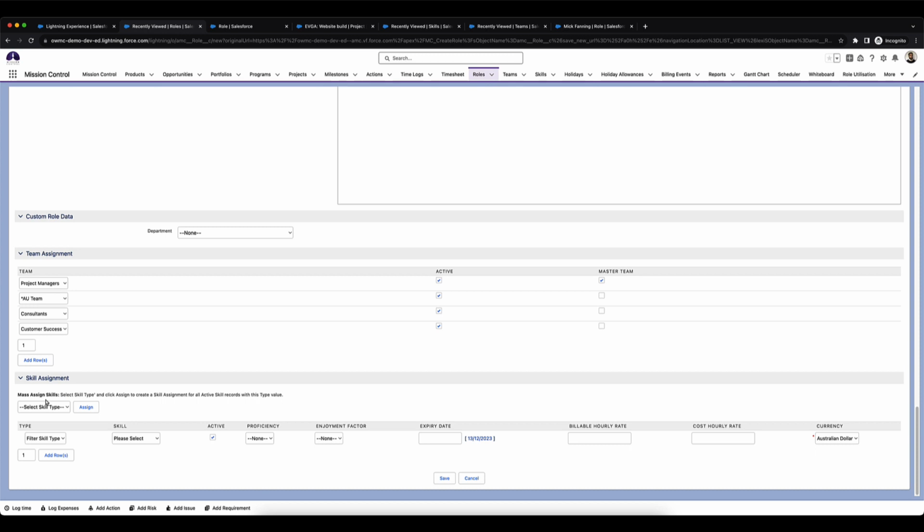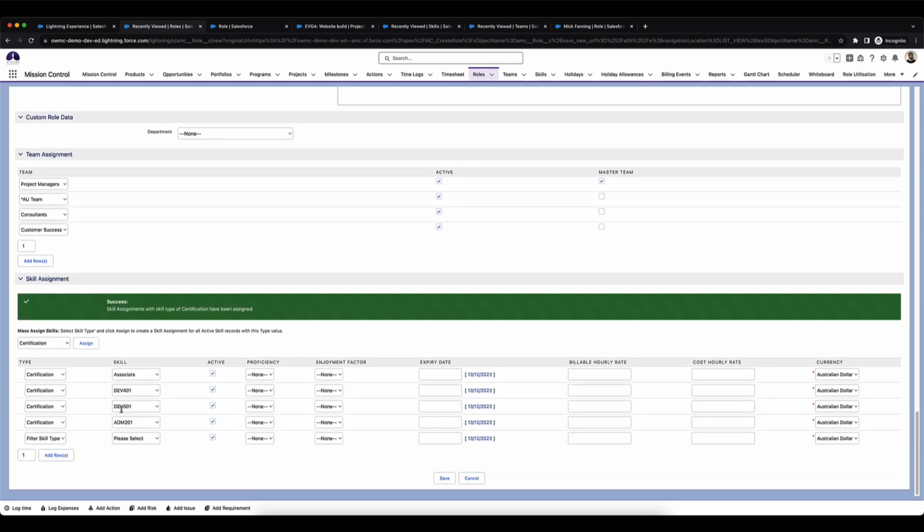Lastly, you've got the skill assignment. So with the skill assignment, previously you were able to assign a skill to multiple resources based on the type. Now you're able to assign multiple skills to a single resource based on the type. So maybe this resource is expected to have all the certification skills that we've got. You can click assign and that'll be added for this resource. So all the skills that we've got, those are assigned to this resource.